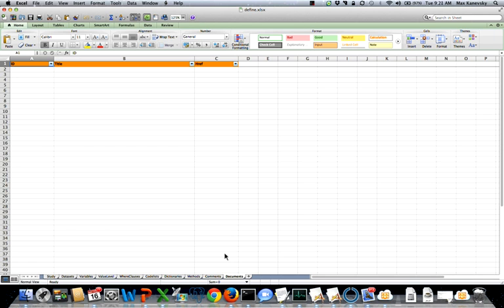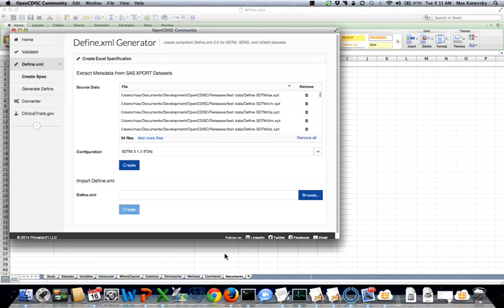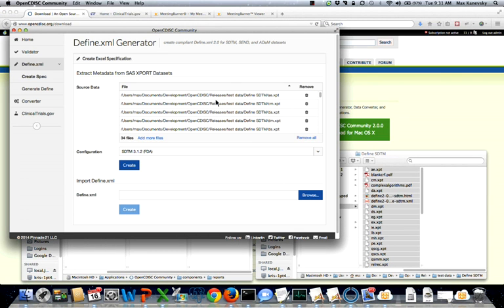So the biggest improvement is that instead of having to modify an XML document, you can now modify an Excel spreadsheet and then generate a complete define XML. So let's see how we can do that. Well, before we do this, let me show you what else we could do. So we just created an Excel spreadsheet from your data.